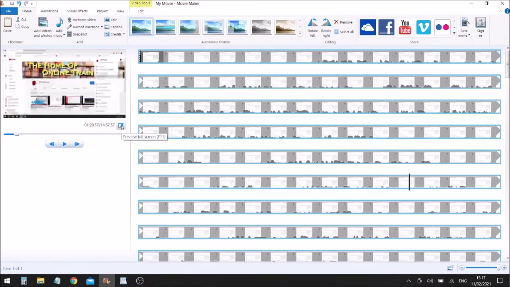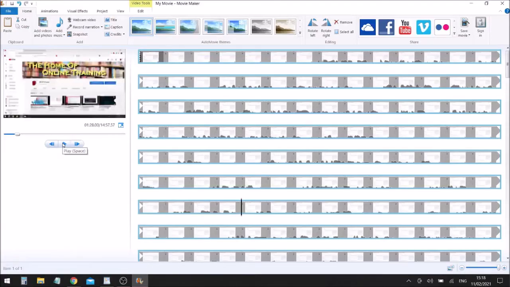You can also make this full screen if you want. I don't generally do that, but just click on the full screen option and press escape to go back to this screen.